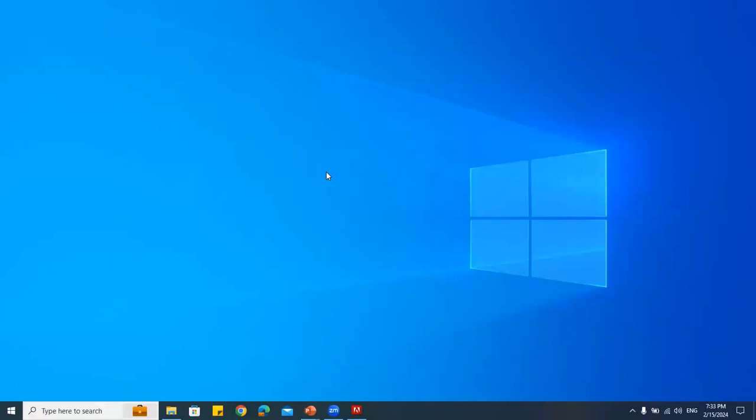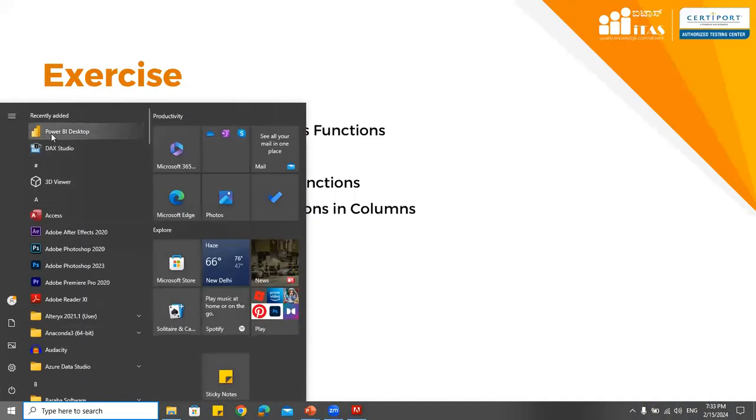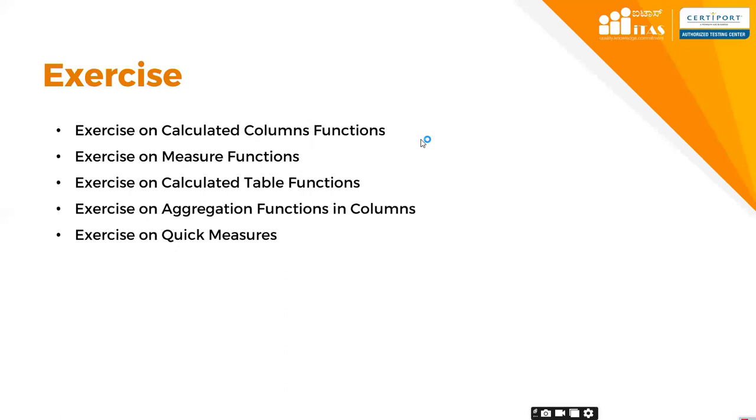I will minimize this PPT now, because I actually don't like this PPT presentation. I always like to have practical sessions. So I'll open this Power BI Desktop. Let it open.